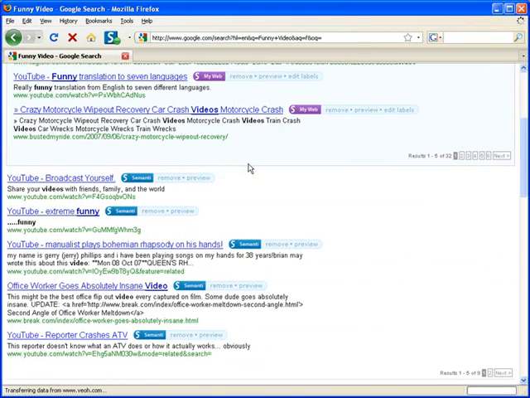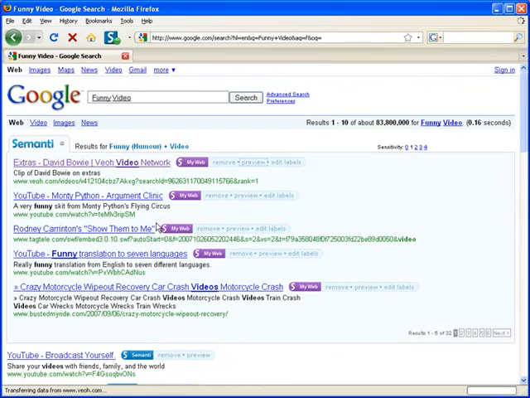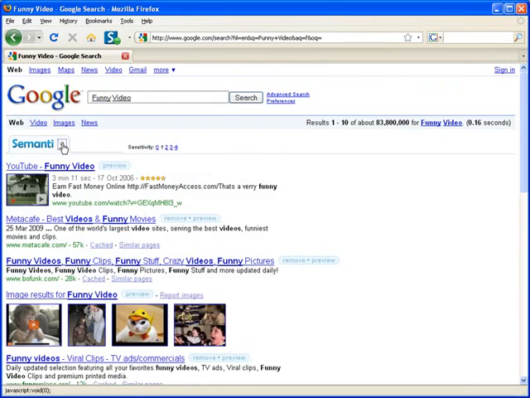Below the My Web and Facebook results, we show results from the Semanti community as a whole, and then your normal search engine results, of course. And if you don't want any of this for a particular search, well, just click up here.